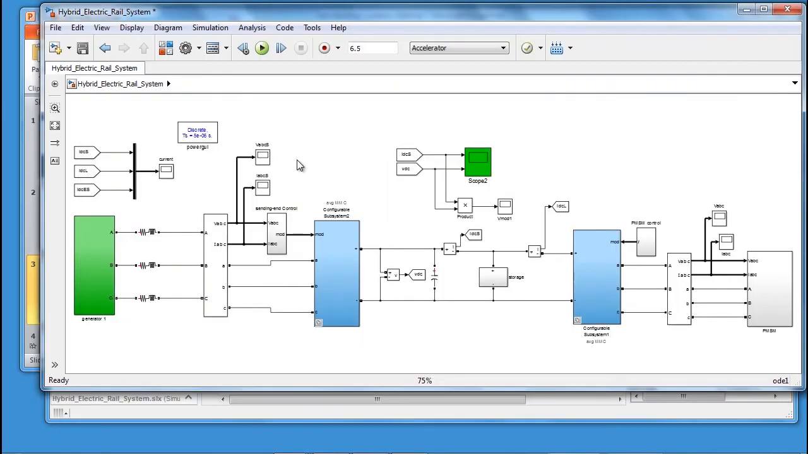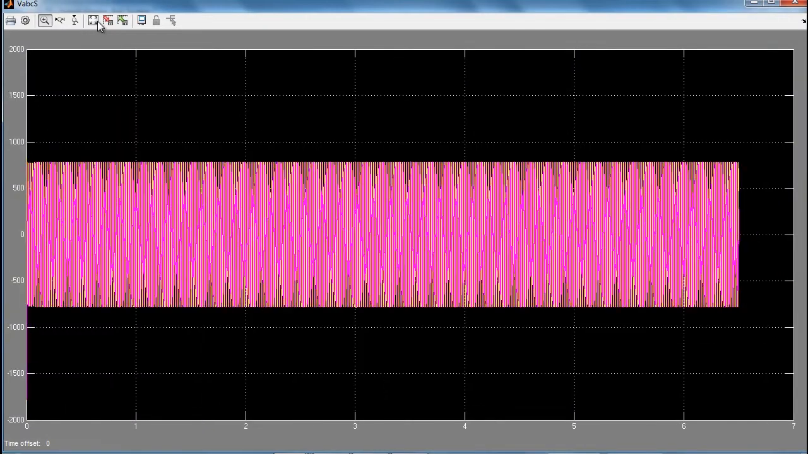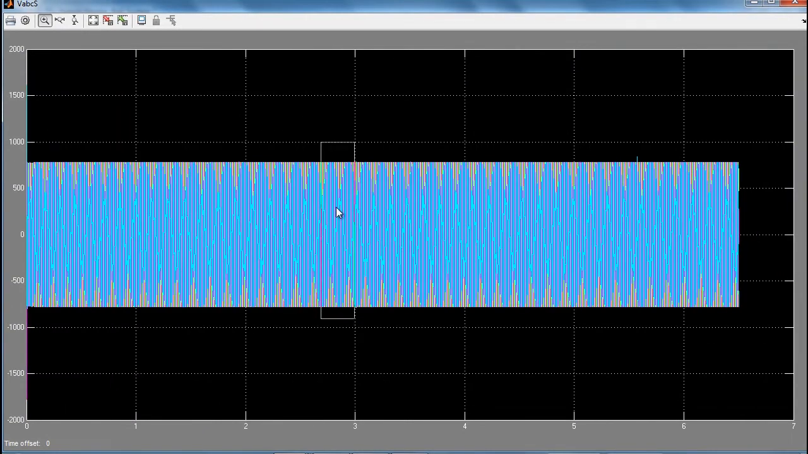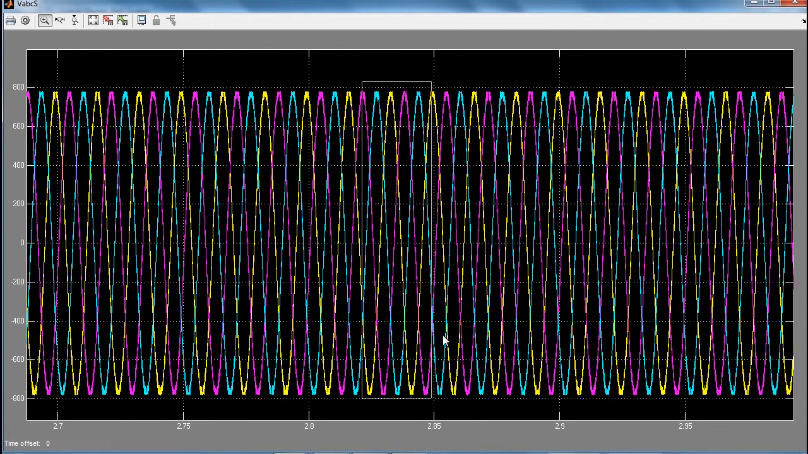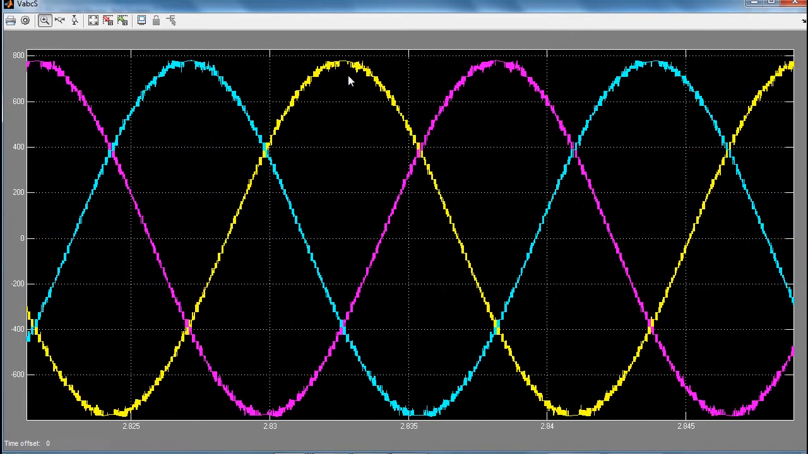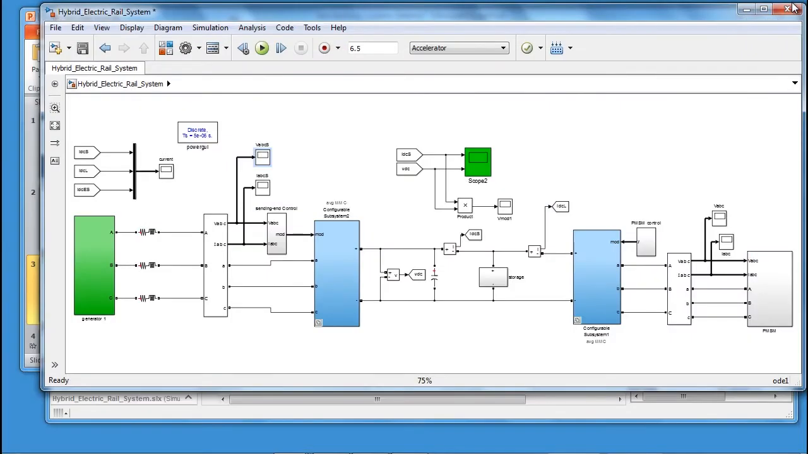Now we'll look at the source. So voltage is being held fairly constant. As you can see, there is harmonic contamination on these waveforms. We can look at the harmonics of this.